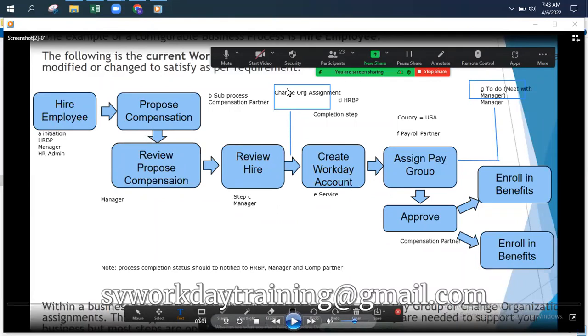Once I have reviewed, I have added one more business process, which is change organization assignment. In change organization assignment, we give company and cost center there. That is to be completed by HRBP. This will be done by HRBP, and this is my completion step. Here it will be my candidate. Once I give this information and complete, my candidate will become an employee. Then once my completion step is done, Workday will create an account, which is a service, where automatic account creation will happen.